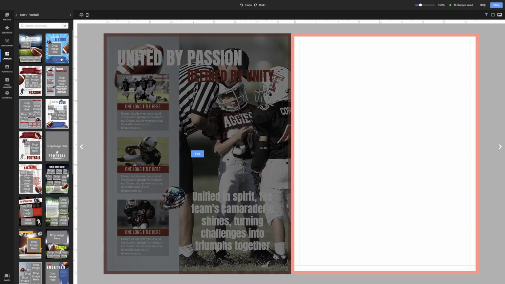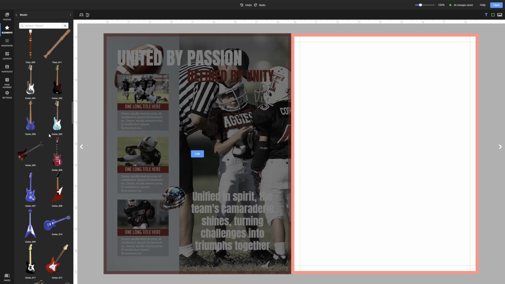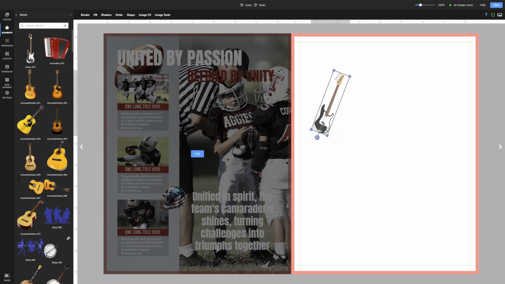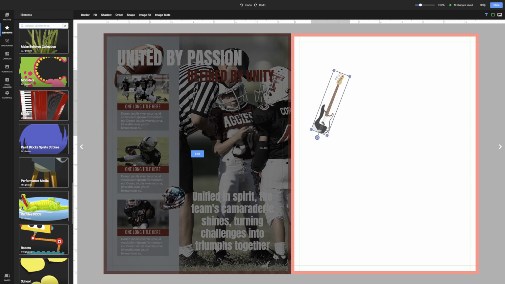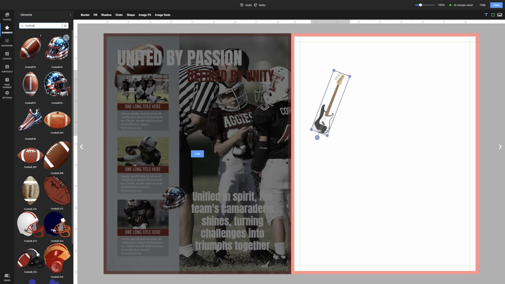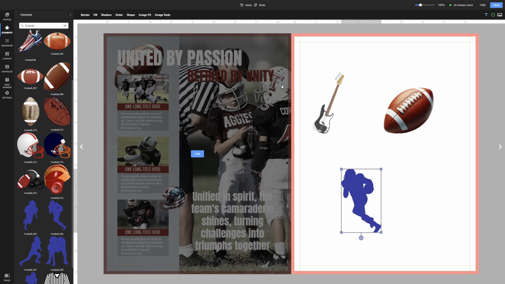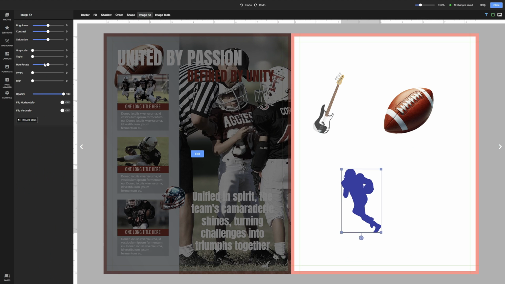You can access a vast library of thousands of clip arts by selecting a category or using the search bar to find specific items like football. Just drag and drop the clip art you want onto your page. You can also customize the color of any clip art. Simply select the item, click on Image FX in the menu bar, and adjust the Hue Rotate slider until you get the color you're looking for.